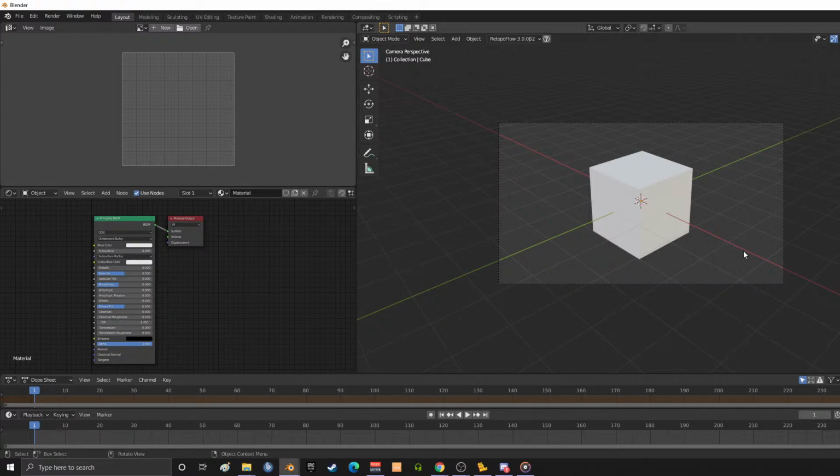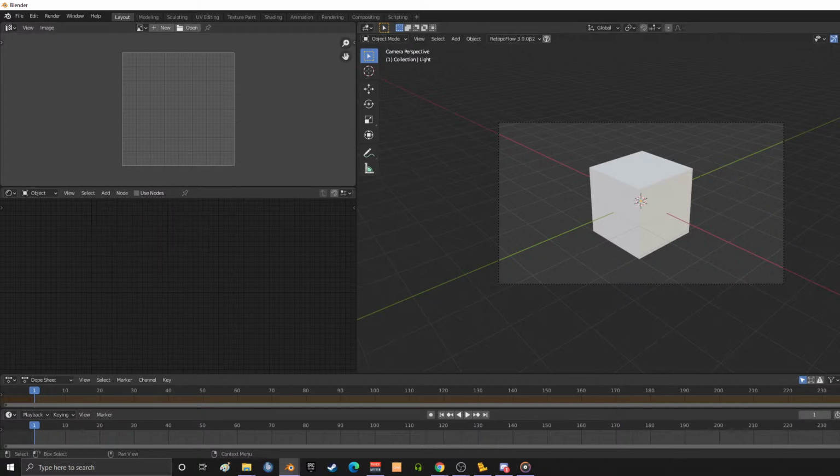Okay, so this is a default view. We're gonna leave the cube alone. We're not gonna harm it. The cube is our friend. I'm gonna take the light out just because I'm gonna add my own light in, and I'm gonna use HDR lighting.